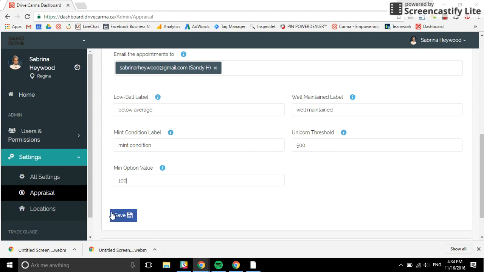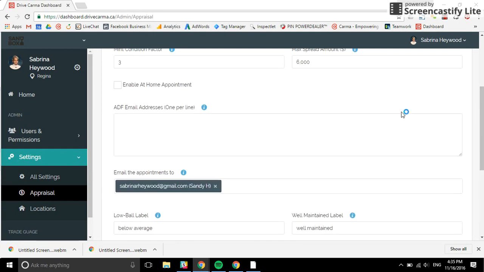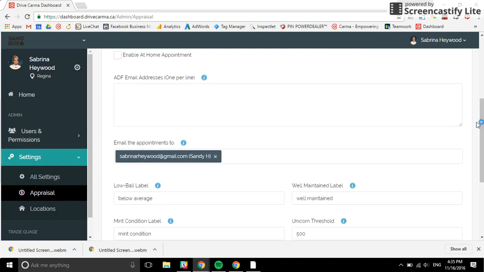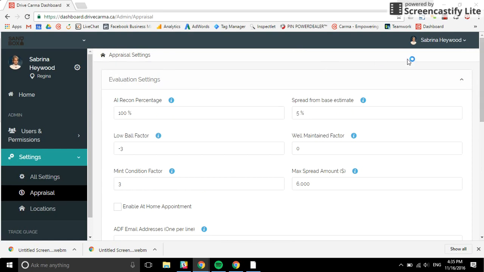So after you hit save on there, it's completely live on the website and changed. You can go in and change one of these dollar values and then go on the website and see a direct effect of how that is saved on your website. So that is how you set up evaluation settings.